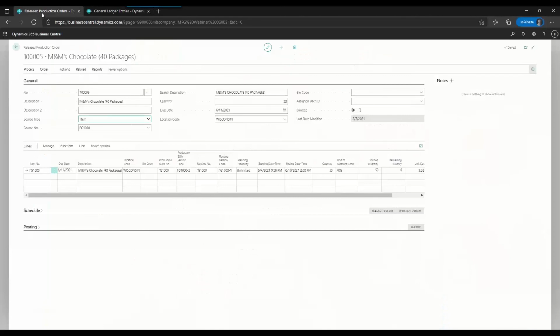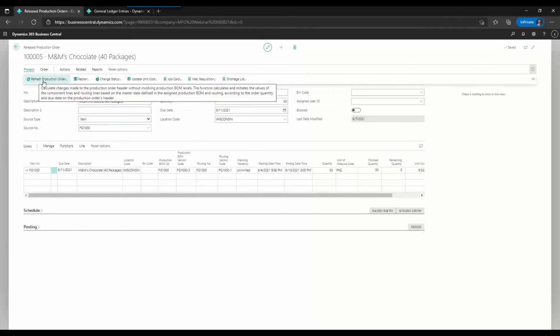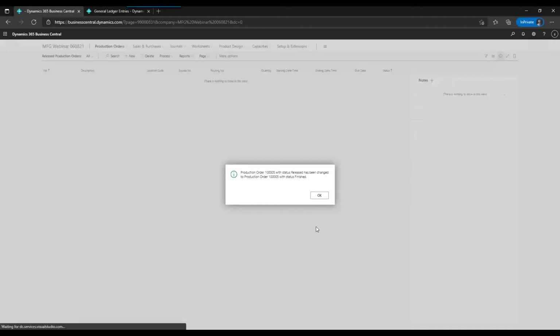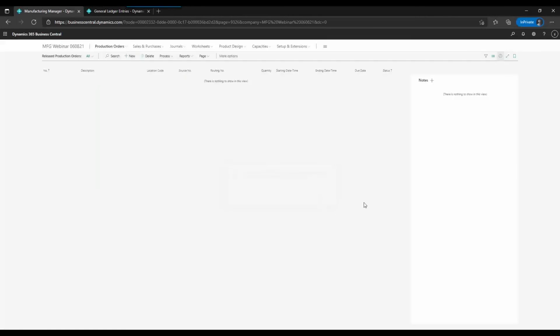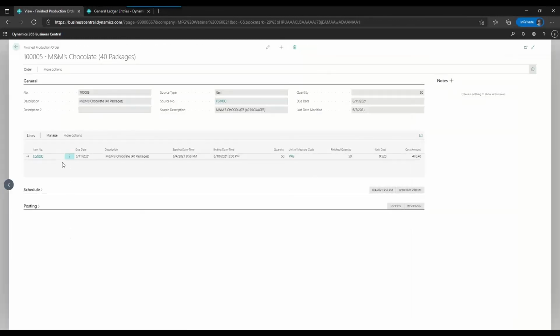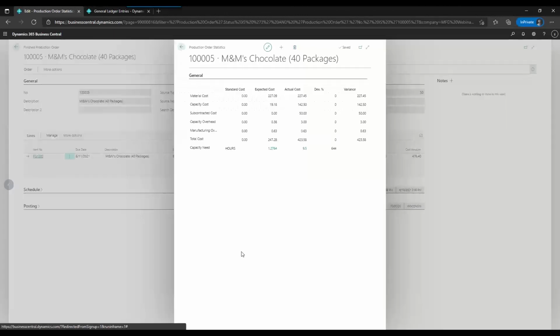All right, so let's go ahead and change our released production order to finished. And we can go look at that finished production order, and we can look at the order statistics. All right, so our actual was $423.58.